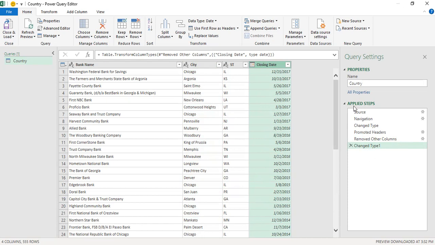If you look at the list of applied steps, you can see the last step is change data type, because of changing the data type for closing date from text to a date. That is about data types. Let us now talk about how you rename a column. How do you rename a column?